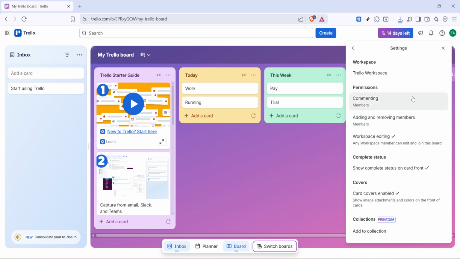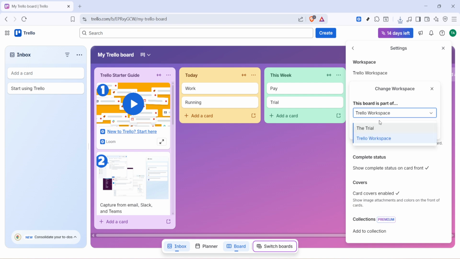Inside Settings, find the Workspace field. It will show the board's current workspace. Click the current workspace name to open a list of available workspaces you can move this board to. If you don't see the destination workspace in the list, it usually means you're not a member of that workspace or you don't have permission to move boards there. In that case, ask a workspace admin to add you or adjust permissions, then return to this screen. From the list, select the workspace you want.